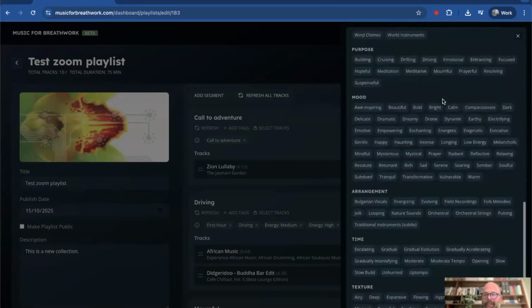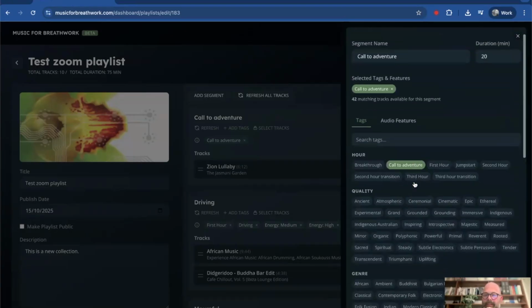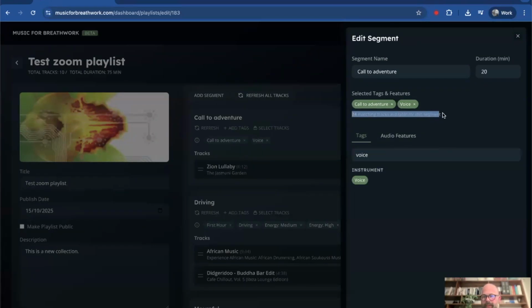And so you can tell the system that you want call to adventure tracks, but maybe you want to have voice in there. So click on voice, and this will update here and it'll tell us that we've got 24 matching tracks available for that segment. And you go, okay, that's pretty good. So I'm going to keep it as that.